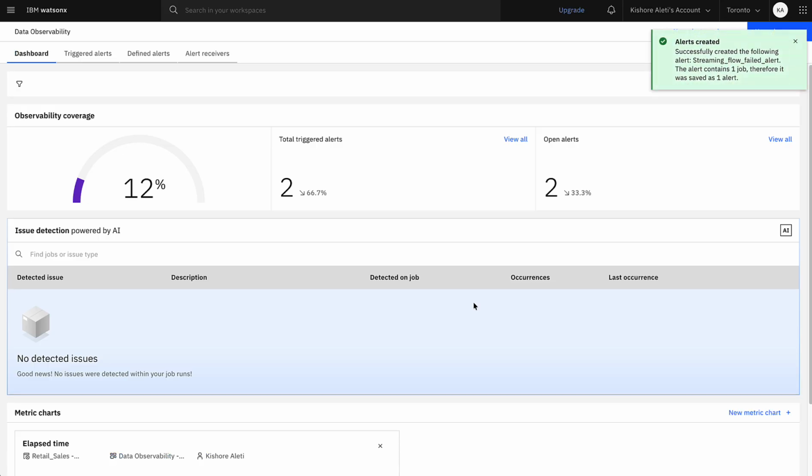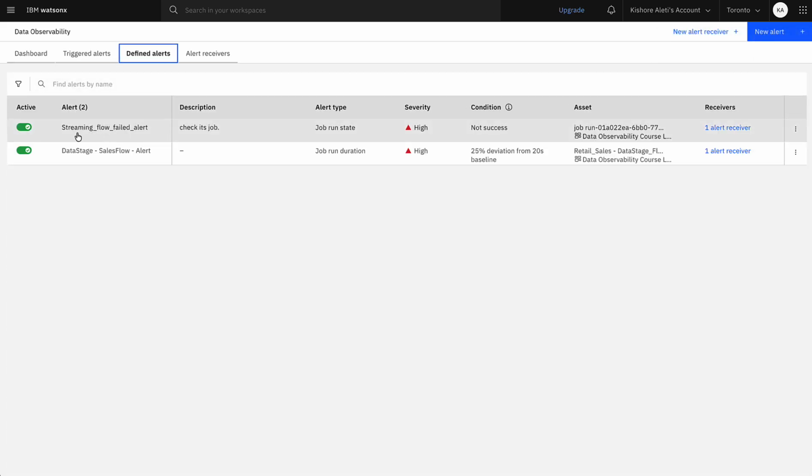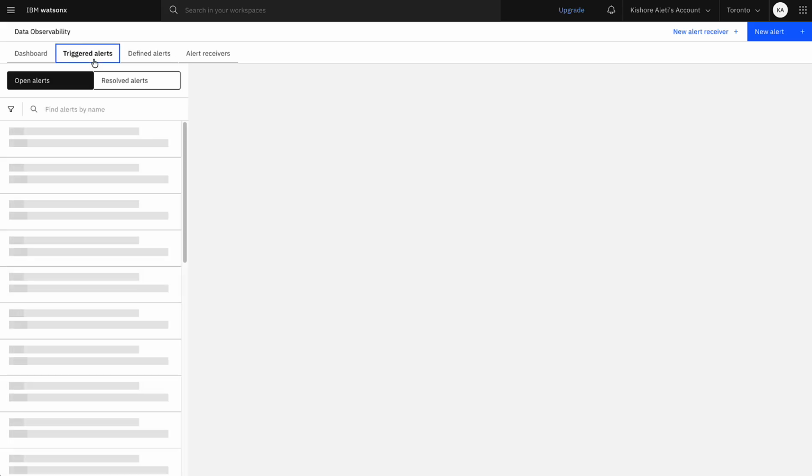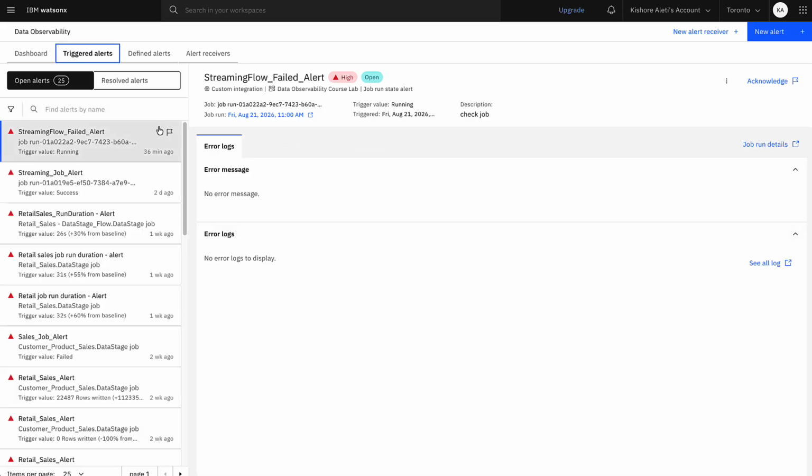Once the alert is created, you'll return to the Data Observability dashboard. Click the Defined Alerts tab and verify that the alert you created is enabled. You can confirm that the alert is enabled when the active slider appears green. Before triggering the alert, let's check the Triggered Alerts tab. As you can see, no alerts have been triggered so far, which confirms that our streaming data flow is running successfully.